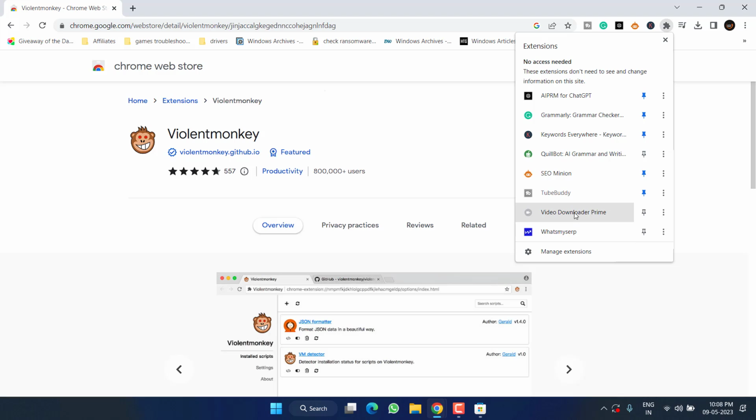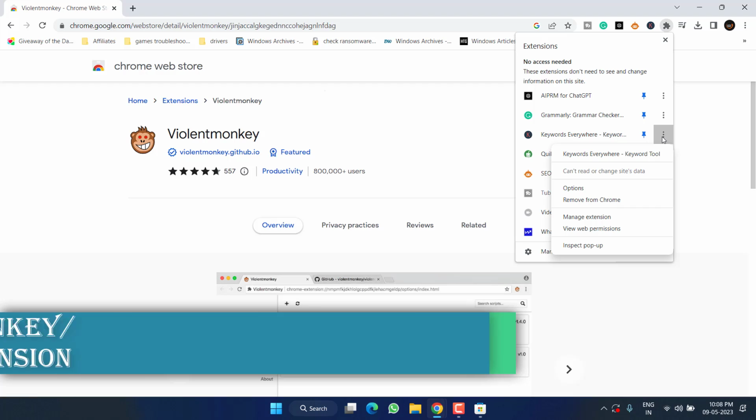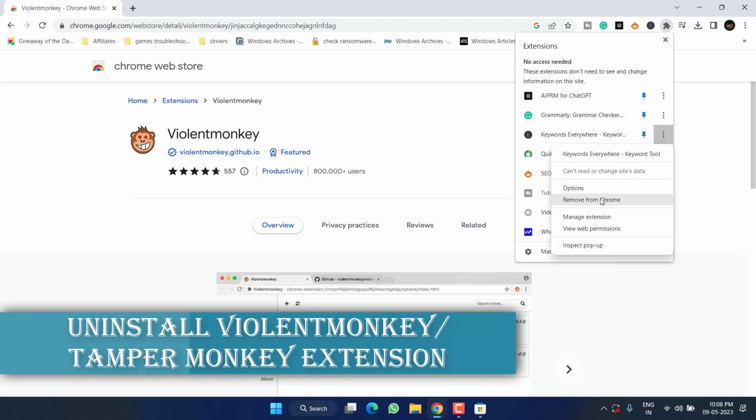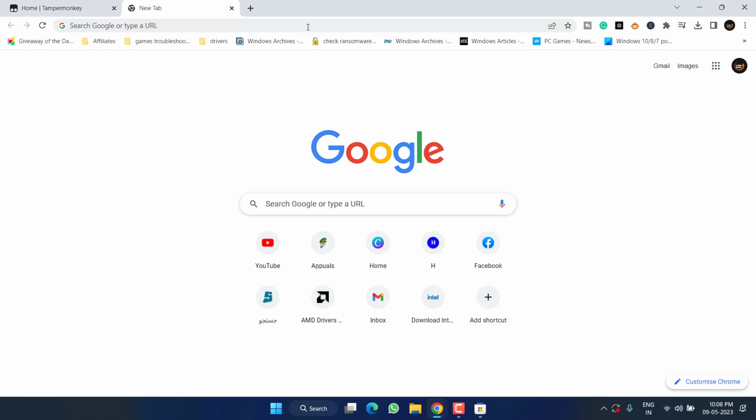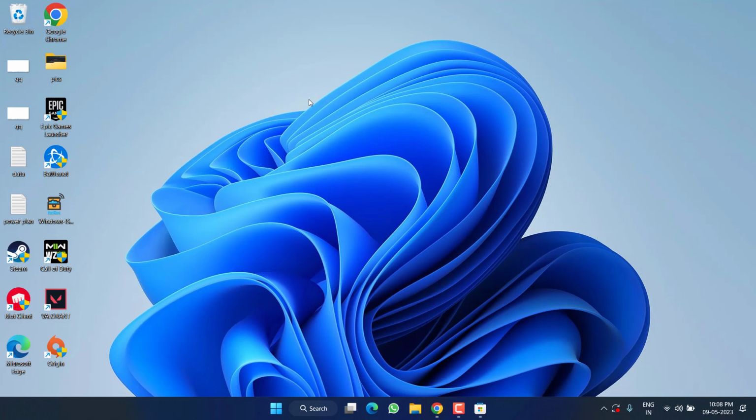If you have installed Violentmonkey or Tampermonkey, you need to click on this three dot icon and choose the option remove from Chrome. This will remove the installed extension. After that, don't forget to restart your PC. If you do not restart, this method will not work. So make sure after removing the extension, you restart your PC and launch the game to fix the Roblox white screen issue.